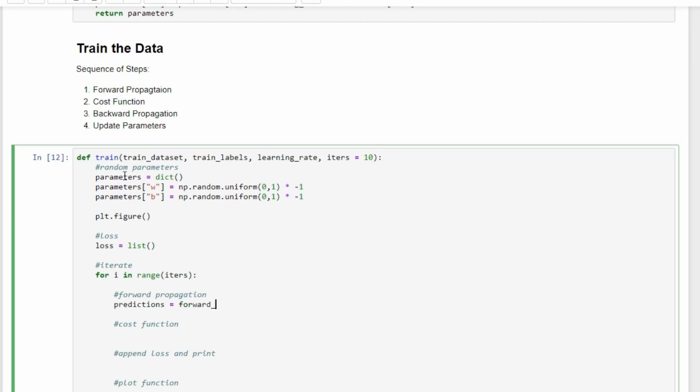Now, we will iterate over the same 4 steps again and again, and in each iteration, we will update our parameters w and b until the cost function is minimized. The first step is forward propagation. We will use the parameters and the training dataset to make predictions.